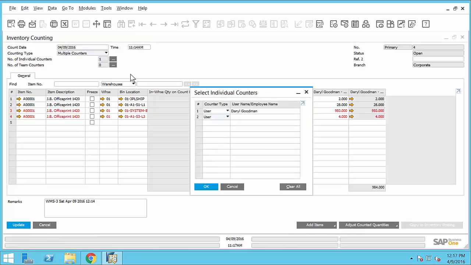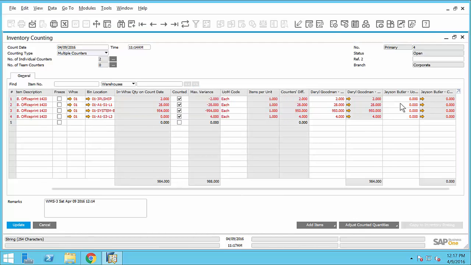So I could start by specifying multiple counters, in which case SAP will keep track of the individual counts of each person that does the counting. You can then ensure that you have a perfect match reconciling it, or you can choose to accept the counts of either counter. You can also specify a team of counters, which differs from individual counters in that a team of counters, it will sum up all the counts of all the individual people.